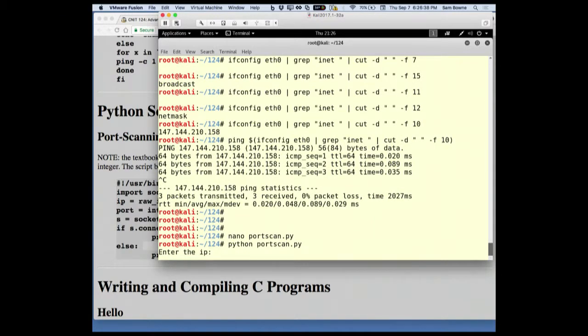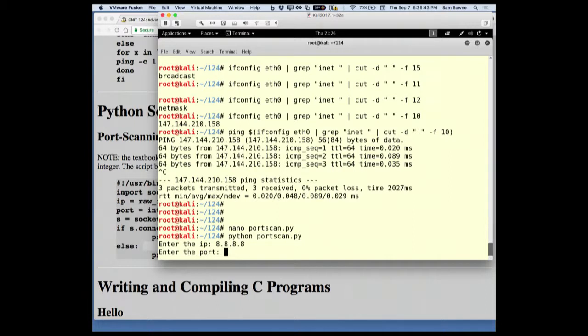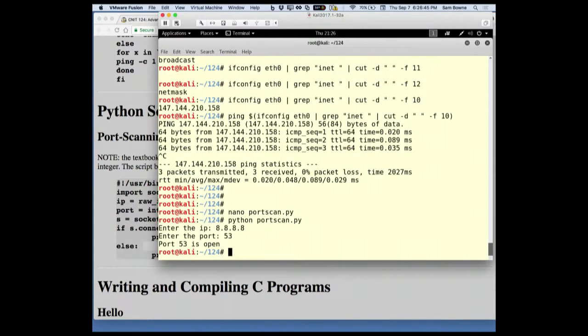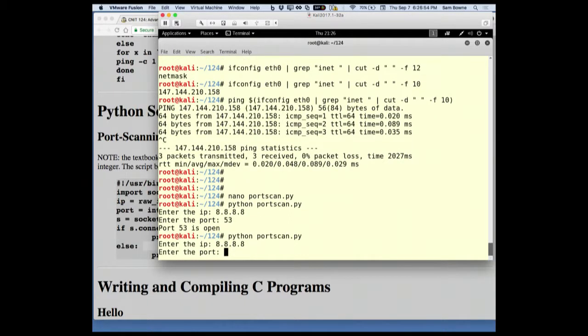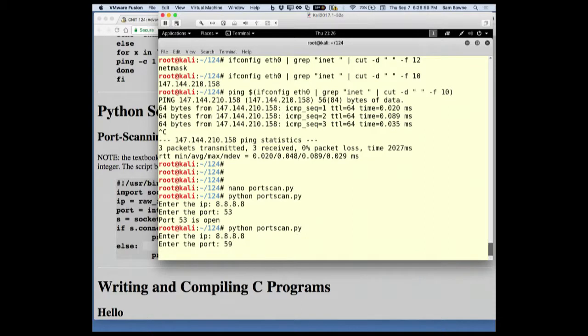Okay. So let's try 8888 and 53. And port 53 is open, which is a pretty strange statement, but it might in fact be open. It's a Google DNS server, and I thought only UDP would be open. Let's try port 59, and that's going to be closed, and it's going to take a long time to decide that because the default timeout is something like 30 seconds or a minute or 2 minutes or something ridiculous like that. So it's working. All right.